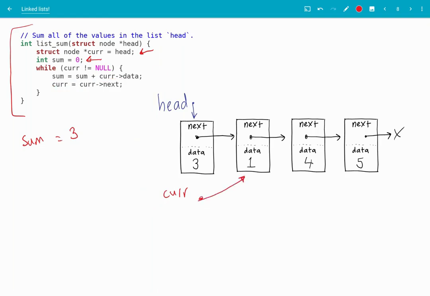Cool, so let's go around the loop once again. We go back to the top, we check while current is not null, while it's pointing to this node here, which isn't null, so that's good, we go into the loop. Sum equals sum plus current arrow data. So our sum variable over here is currently 3. We're going to add to that this 1 from the data field. So remember, current arrow data means look at the node that's been pointed to by this current pointer, look at its data field, and then add that to our sum. So 3 plus 1 is, funnily enough, 4.